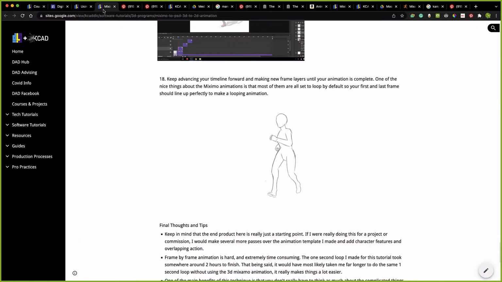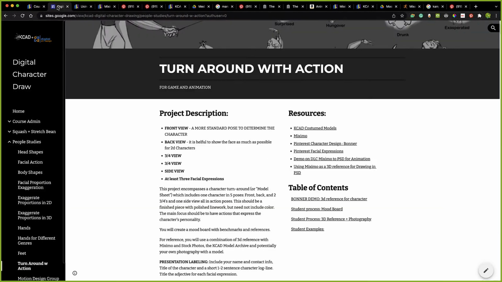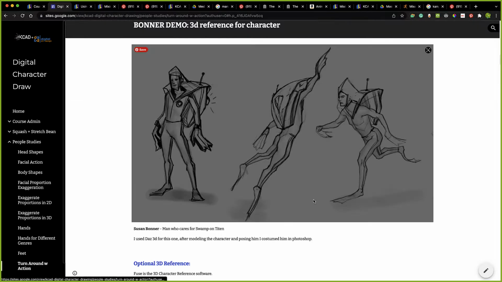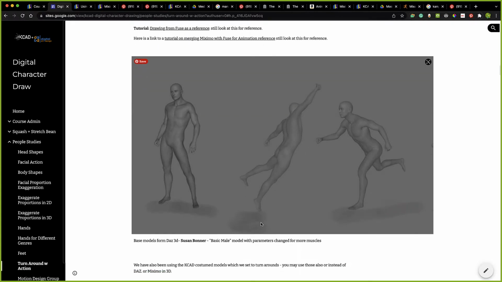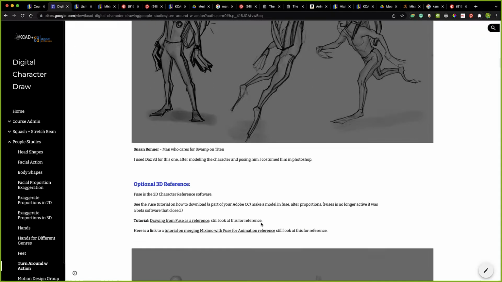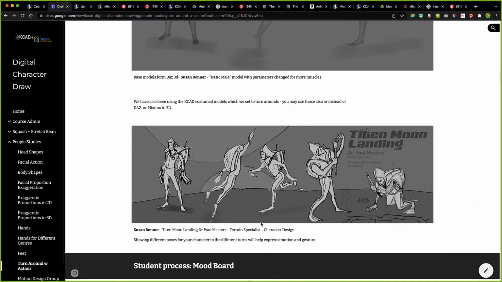Okay, so let's get back to here. Those two tutorials are going to be like step by step. This has a table of contents. Basically, we're going to now use 3D to kind of be able to do drawings over it, and that's what I'm going to show you next.